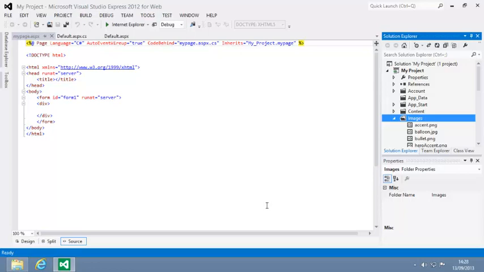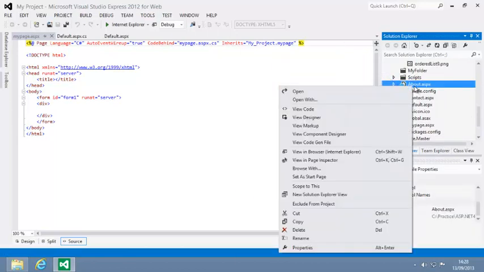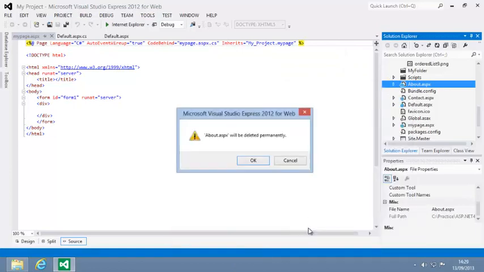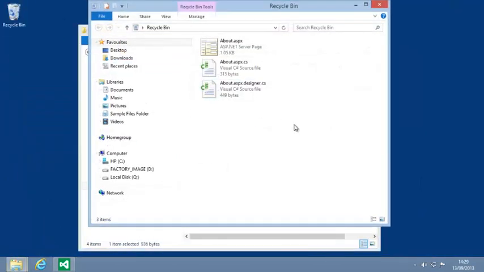Find about.aspx in the Solution Explorer, right-click on it, and click Delete. Click OK to confirm that the file should be deleted. If you now check your recycle bin, you can see that the about.aspx page has been moved there, along with its code behind files. You can also delete items from the Solution Explorer by pressing the Delete key.